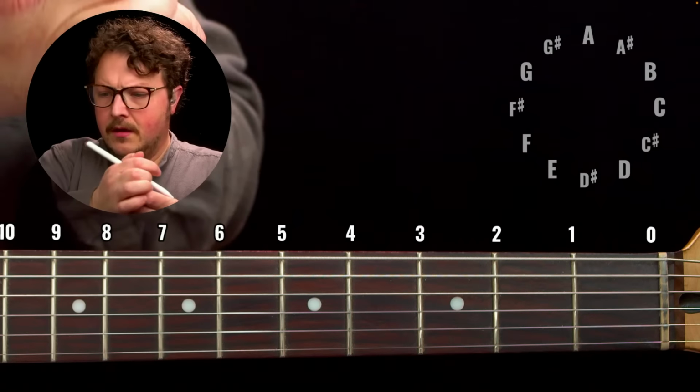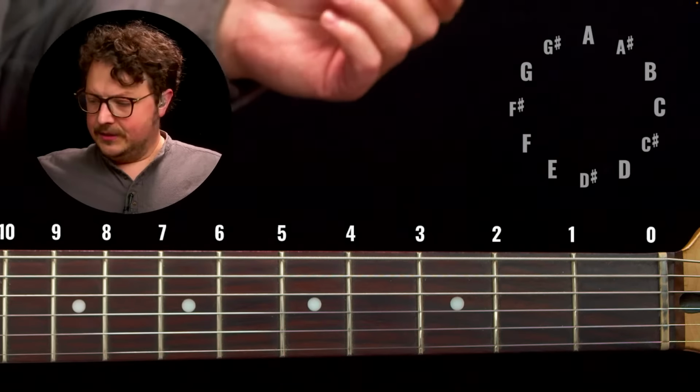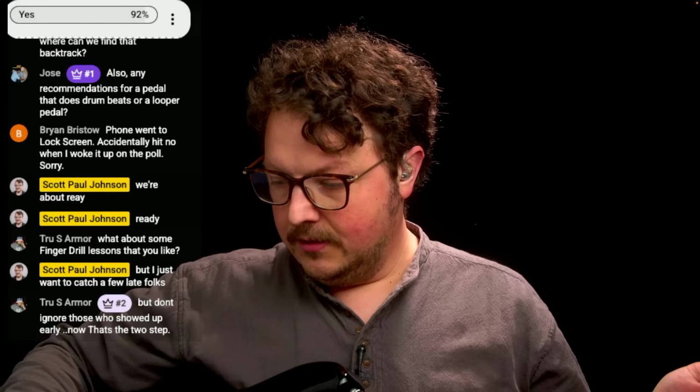So, what the heck is a mode? And can anyone in the chat, if you know what a mode is, what's your definition? What do you think a mode is? I mean, I already hinted at it. There's a scale going on.